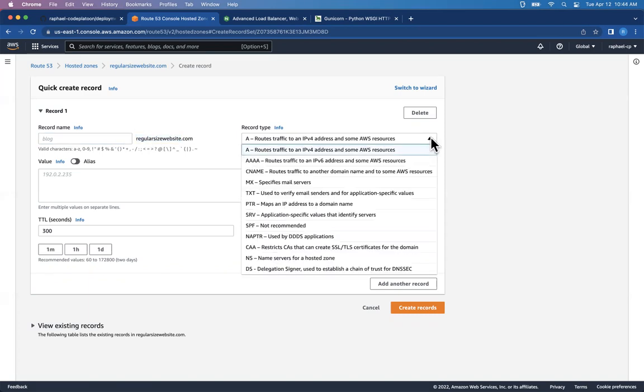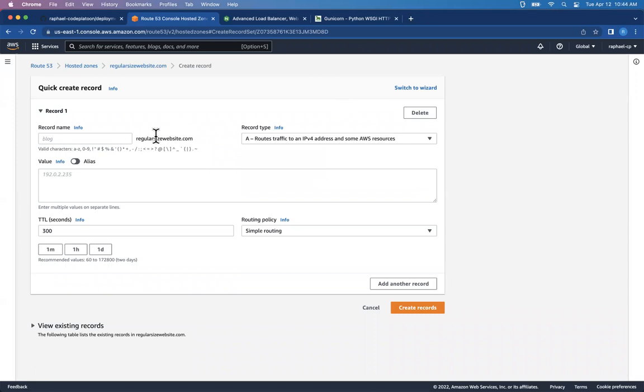Then there's the record type. So the most basic type of record is an A record. It's the first letter in the alphabet. Why not? And this does what I was talking about before. It maps an IP address. Well, the description isn't quite how I would say it, but it maps a domain name to an IP address. So it maps this domain name to whatever IP address I type in here.